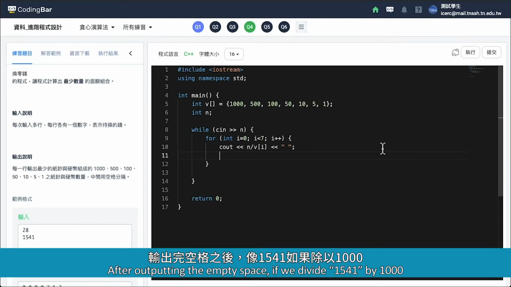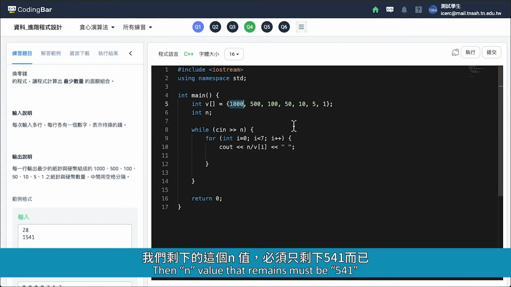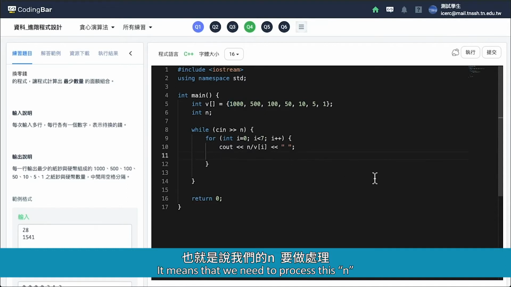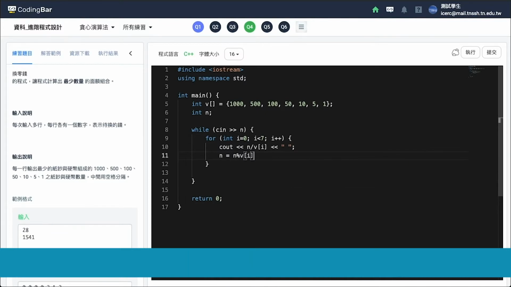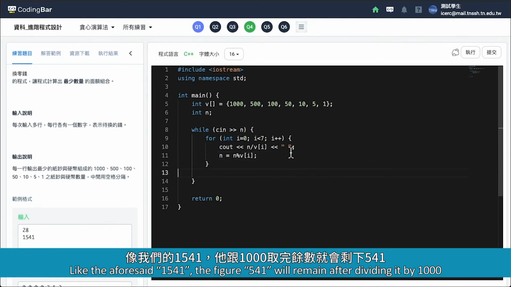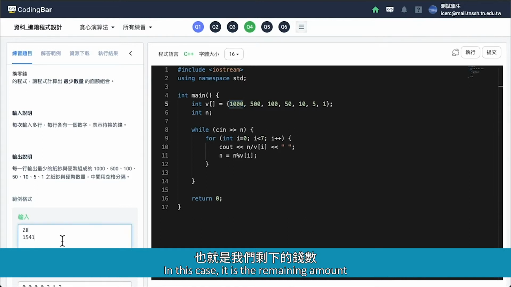After outputting the empty space, if we divide 1,541 by 1,000, then the n value that remains must be 541. It means that we need to process this n. In this case, n will be the remainder after dividing n with VI. Like the aforesaid 1,541, the figure 541 will remain after dividing it by 1,000. In this case, it is the remaining amount.